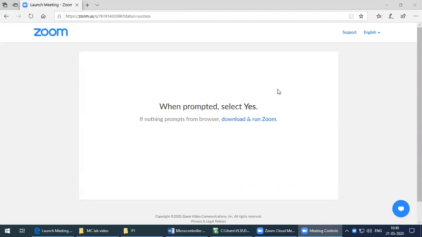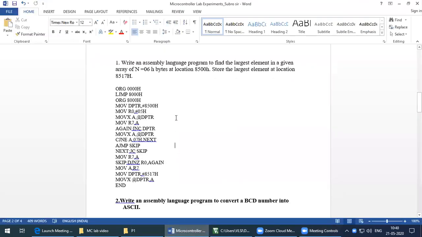Today, we will start with the microcontroller lab program based on 8051. The first program in 8051 we are discussing is to find the largest number in a given array. There are 6 different data we are storing in the memory location, starting from the address 8500 to 8505, and among the 6 data we'll try to find the largest number.